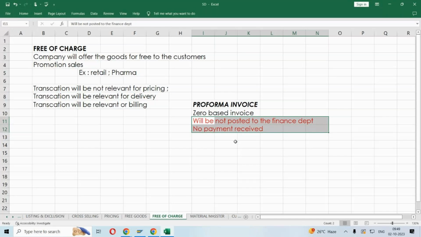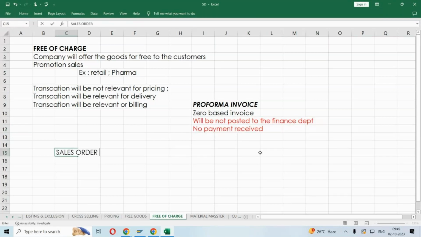3 steps. You need to create an order. You need to perform outbound delivery for that. And you need to issue Proforma invoice. 3 steps. That's it. So this is going to be the process flow.